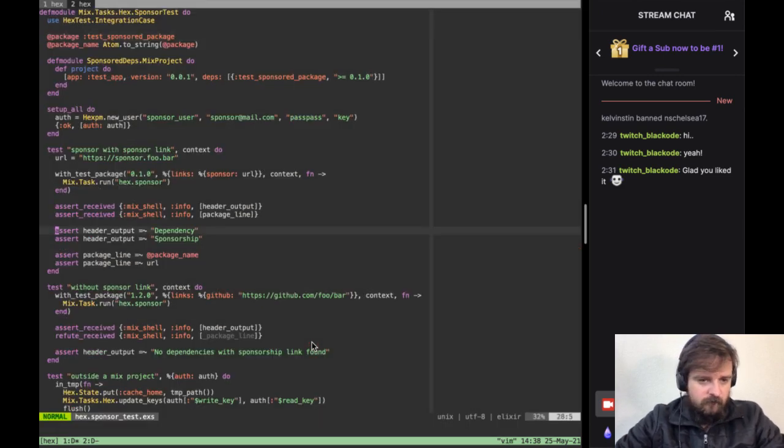28 here. So it runs the mix hex sponsor and expects it to print dependency and sponsorship on the first Mix.shell info, and the second one, it expects it to have the package name and the URL.